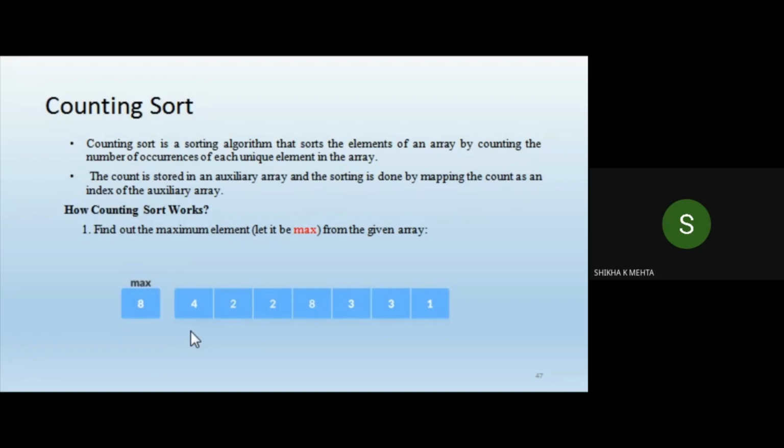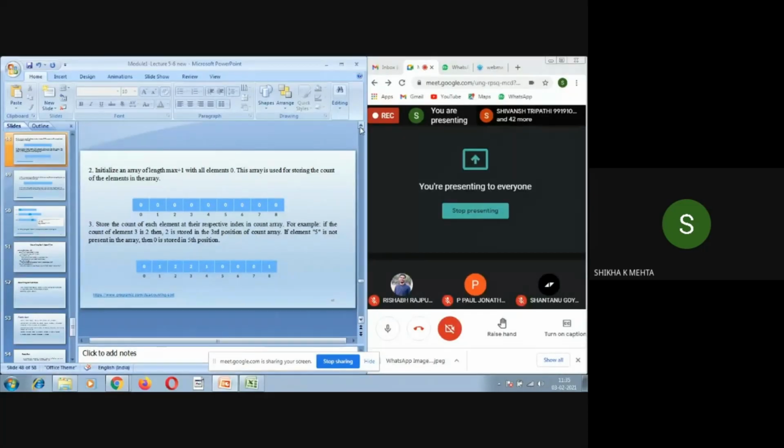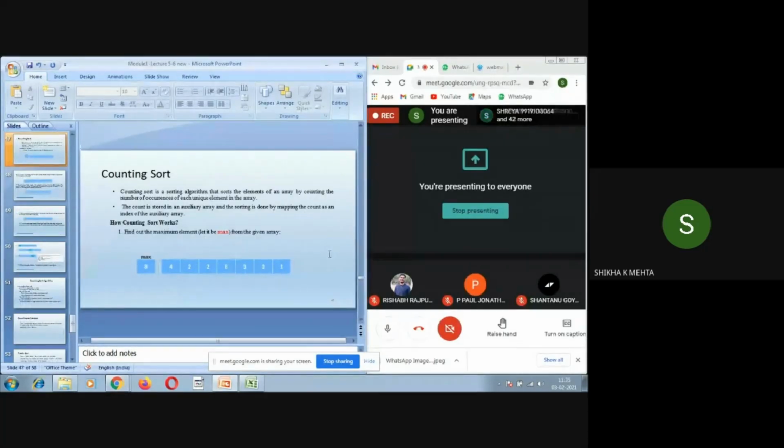So we compute the frequency of each number that is there in the array, and then we take one more auxiliary array, that means a temporary array. In counting sort we have to be careful about the size of the new auxiliary array that we are going to take. Here you see this is the input array, right? In the input array we have 4, 2, 2, 8, 3, 3, 1, so some numbers in the input array.